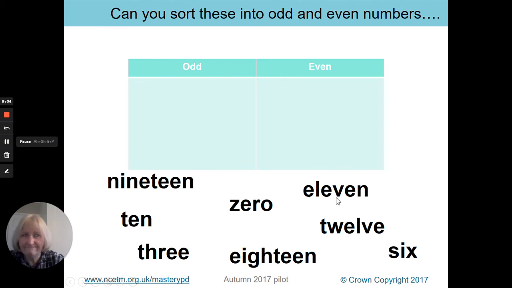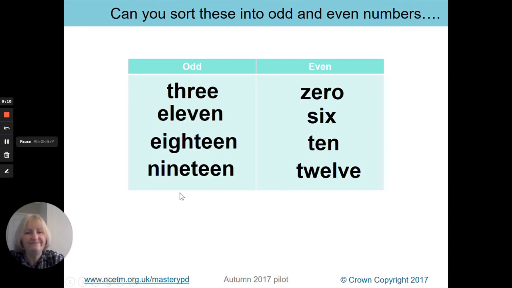11 and 19. Shall we have a look? There they are. So 3, 11, 18 and 19 are all odd, and 0, 6, 10 and 12 are all even.